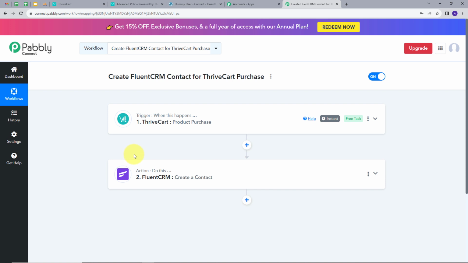So let's summarize what we did here. First, we have set up our trigger, and our trigger application was ThriveCart, and our trigger event was product purchase. Then we have set up our action, and our action application was FluentCRM, and our action event was create a new contact. So this is how I have successfully created this workflow.